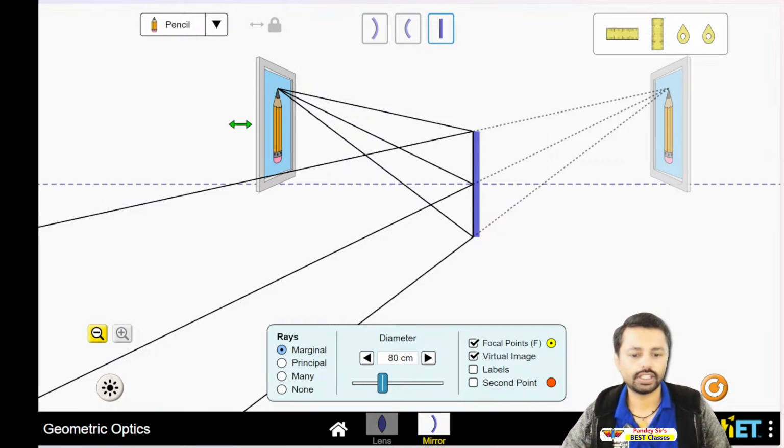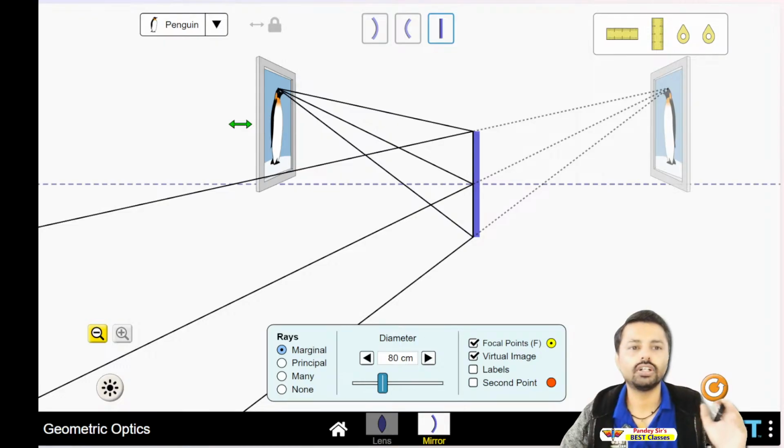Okay, so lateral inversion, I'll change the object. Penguin. See, the penguin's face got turned to a different direction. Okay, that is called lateral inversion.